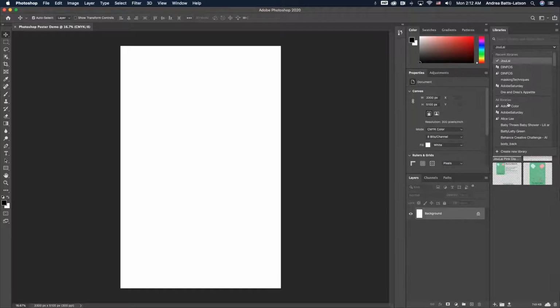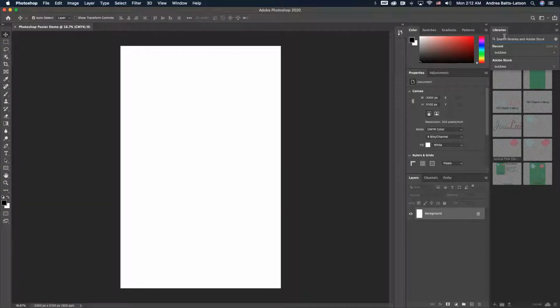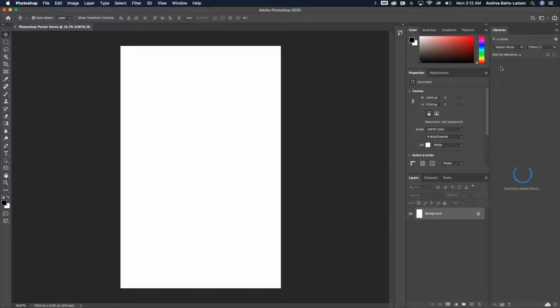I'm just going to go ahead and search for a library through Adobe Stock. So let me go here. I think I see it, but that's okay. Yep, I do see it. Okay. I'm going to go ahead and search Adobe Stock. So I'm clicking up here. I'm going to click on Adobe Stock. Oh, I have one called Bubbles. That might be the one. Let me see.